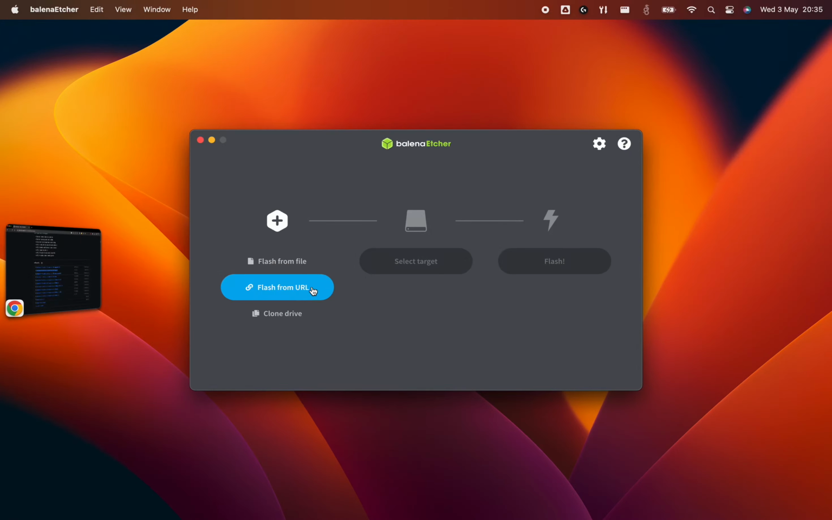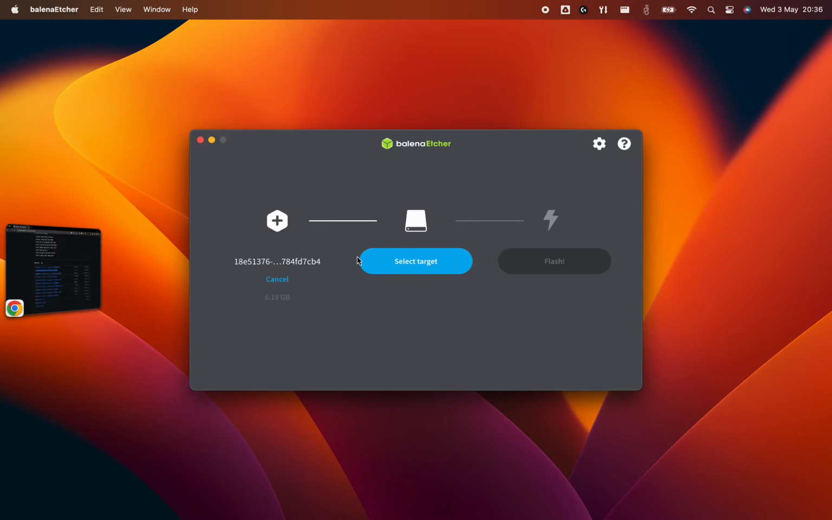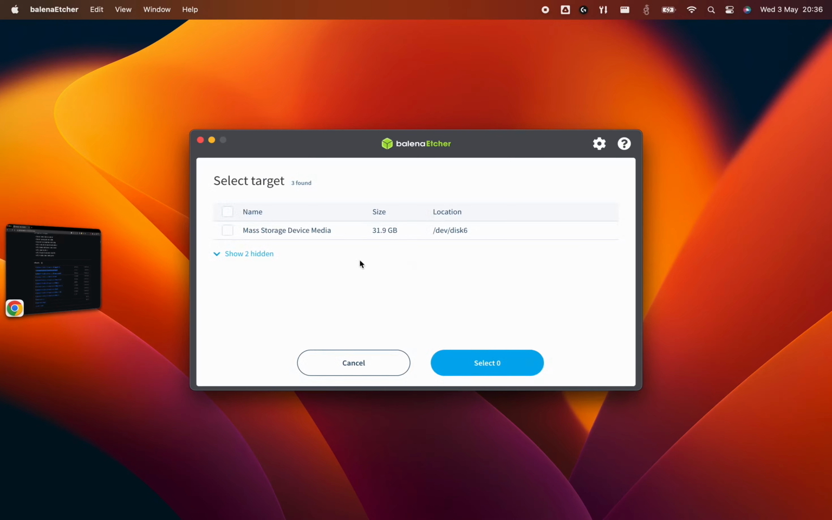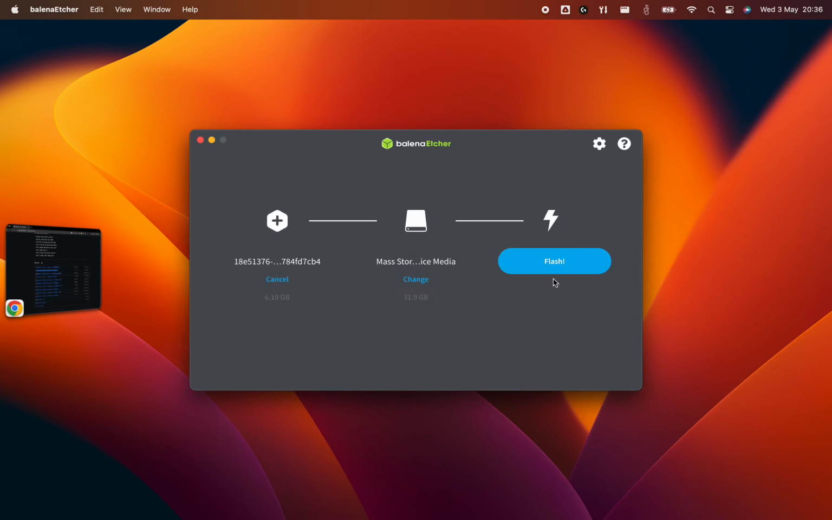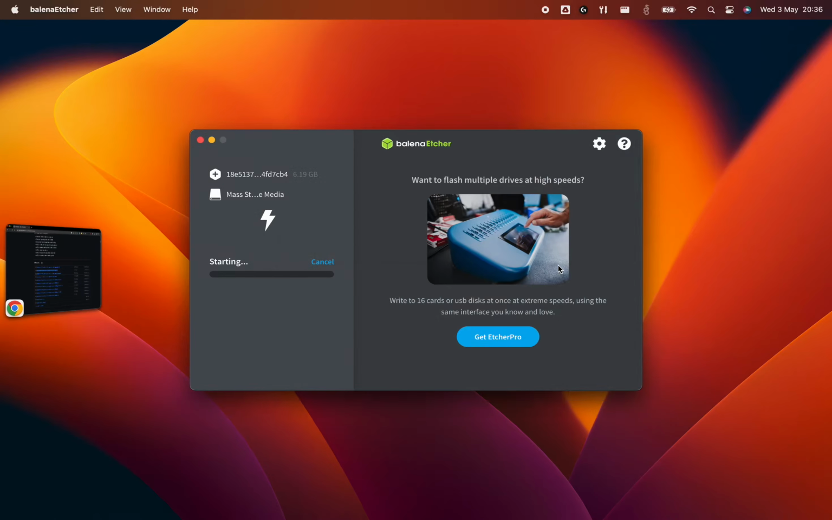So here we go, in Flash from URL you just paste that URL in there, and Balena is going to contact the server, download the image and burn it at the same time. Right now what you need to do is select the target, the drive that is the micro SD card. Once that's chosen, just flash it. Just be very careful not to flash the wrong thing, because you might overwrite something you don't want to.